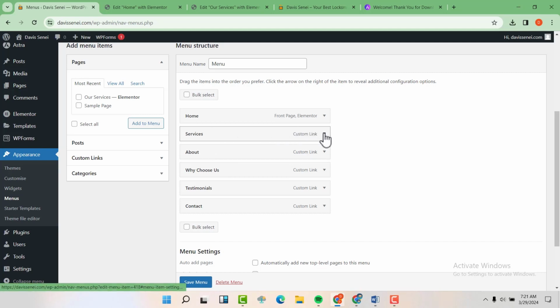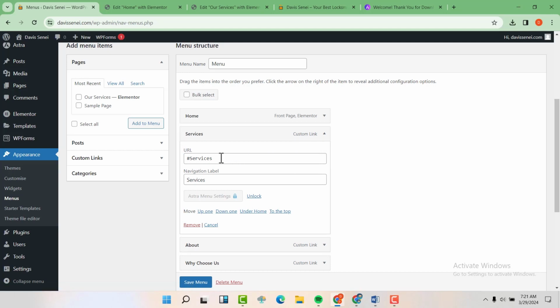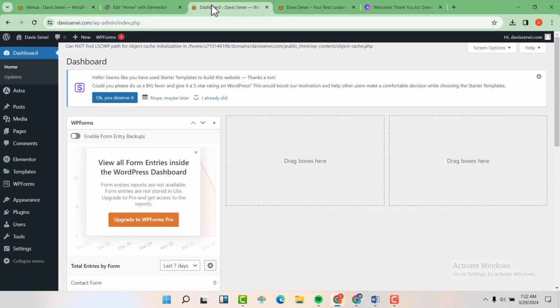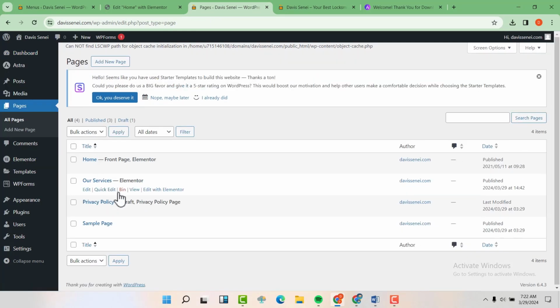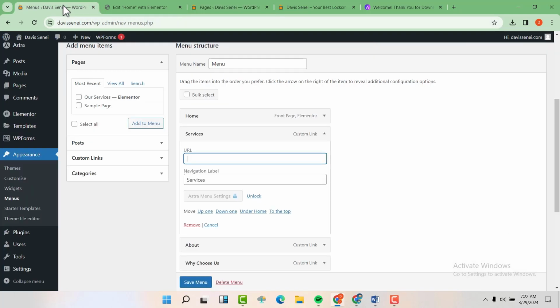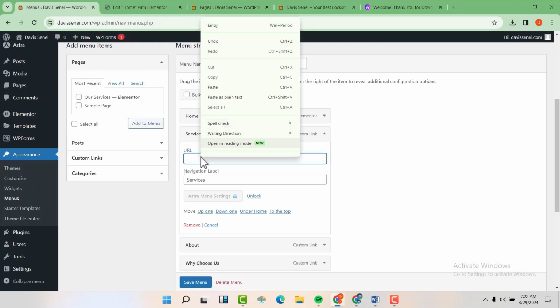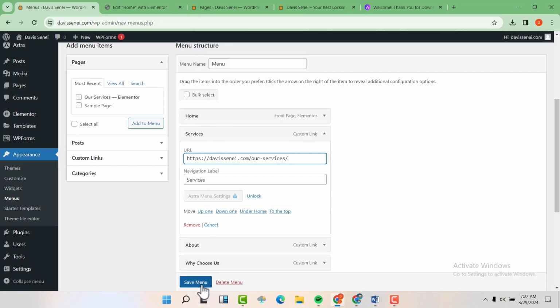So I'm going to click on this arrow, and then I'm going to delete this. And now I'm going to add the link for that particular page. So I'm going to grab the link for services. I'm going to go to our dashboard, then pages, then all pages. And then I can see that I have some pages here, the home page, our services page, the one that we have just created. So click on view and then copy the link address here. So we are going to go back to our menus. Then we are going to paste our link here for our services, and then save the menu.